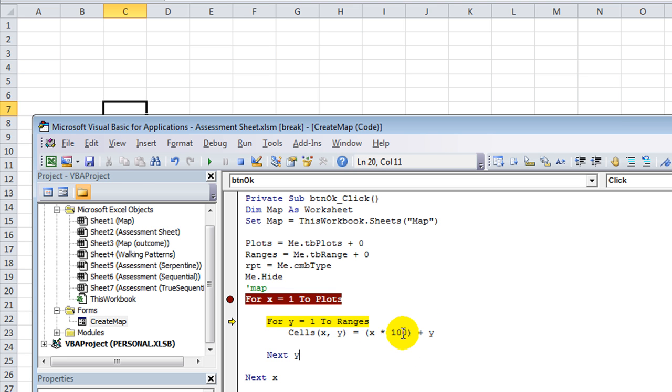So right now it's 1 times 100 plus y. Why does it say y is not empty anymore? Okay, y is 1. So this cell is 1 comma 1, so that's a1 basically, equals x times 100, meaning 100, plus 1. So let's see what happens.